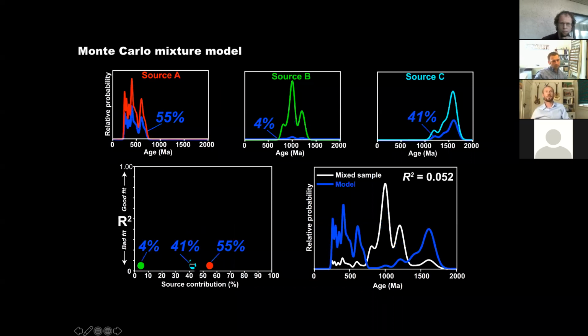Source C in the cyan color, so it's 41%, and 55% for source A. And that combination there gives us an R squared that's really low, so 0.05. We have R squared on the y-axis here. And our goal is to get to a perfect fit of 1.